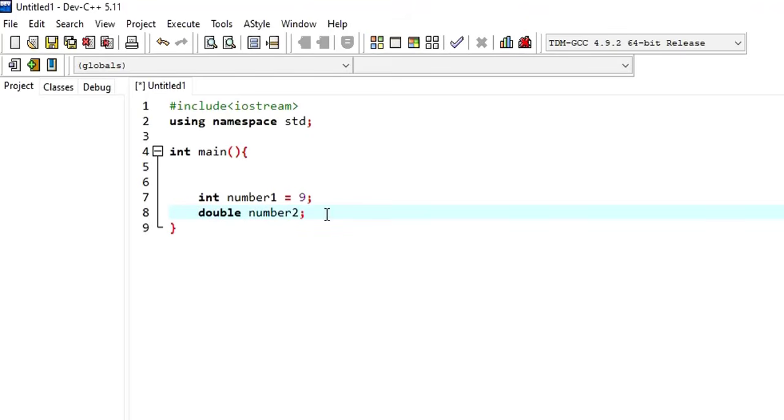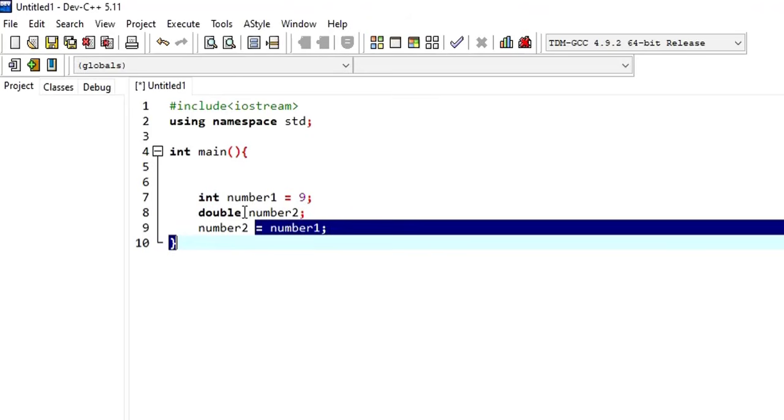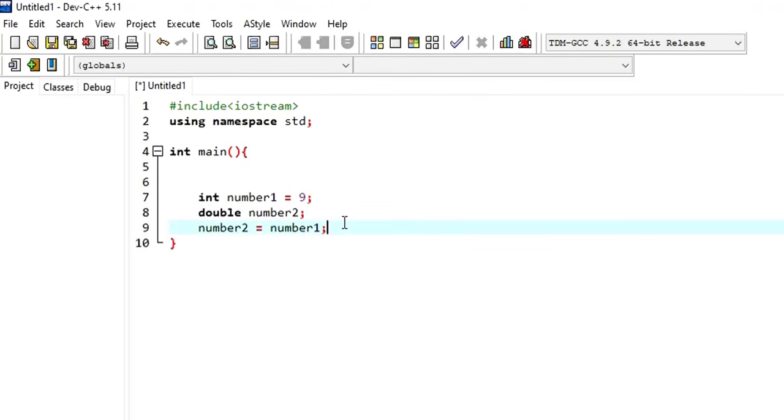In this case I'm not going to assign any value to this double variable. I need the value for the variable number2, and that value I'm going to get from the variable number1. One thing that you need to notice here is that number1 is the variable for the integer data type, and number2 is the variable for the double data type. These two are different data types, right? Now let me simply print the values.